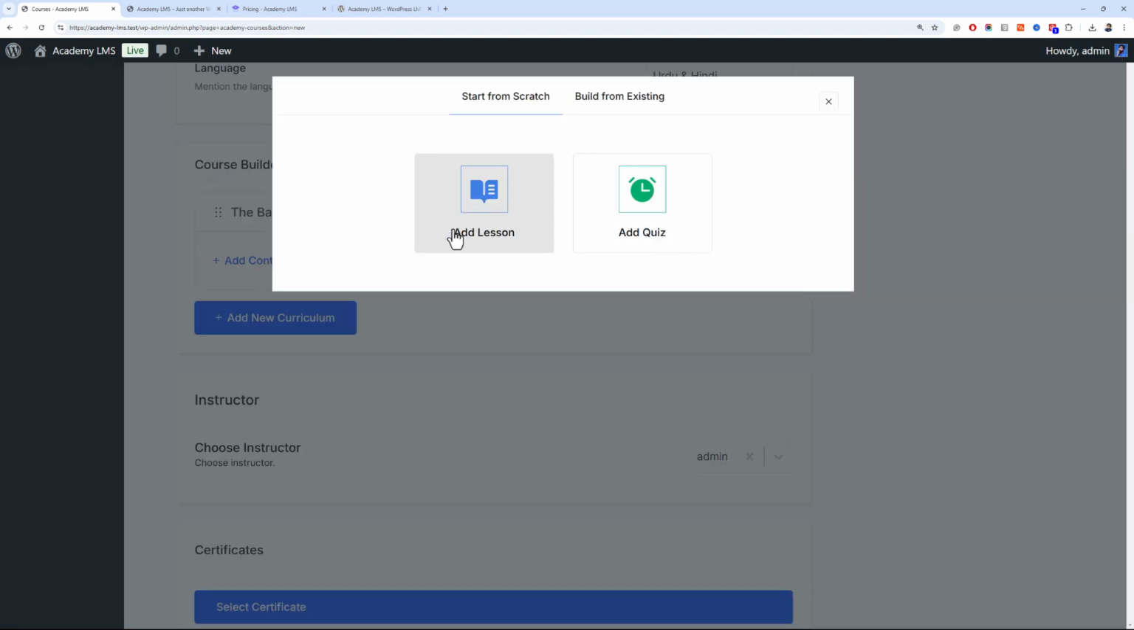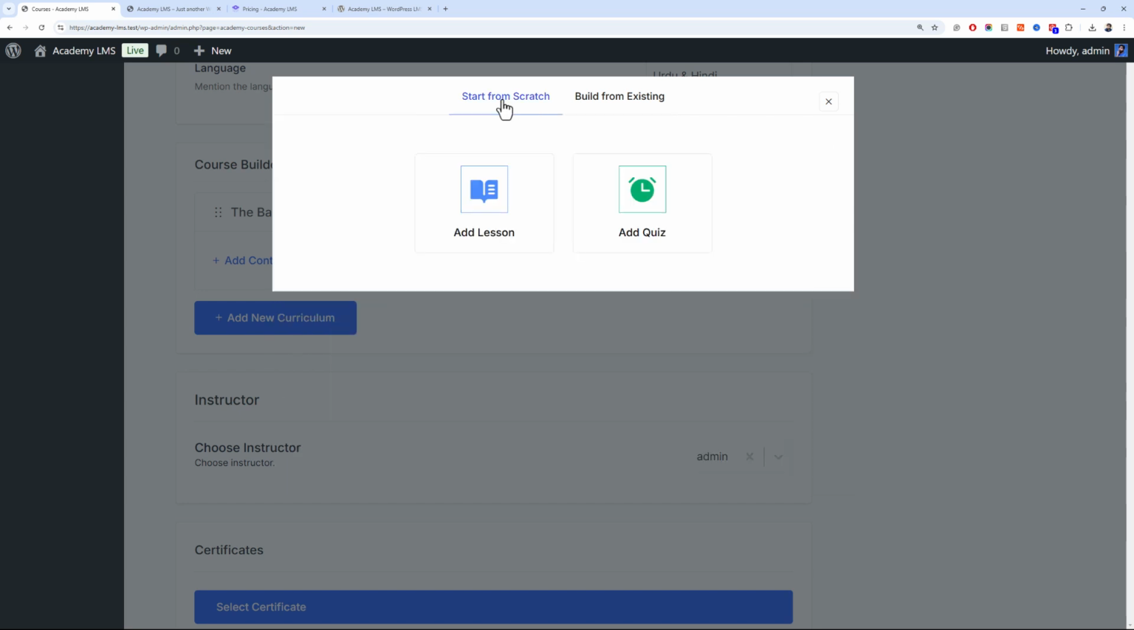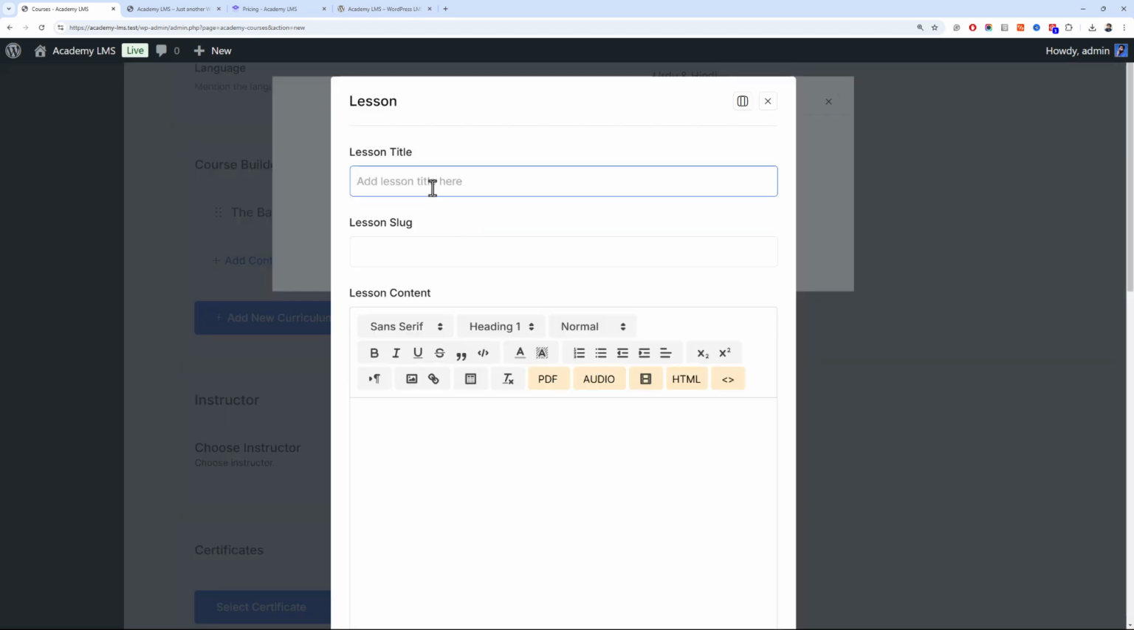Add content, you will see add lesson or add quiz. There can be more options once you have enabled other add-ons. You can start from scratch, or you can build from existing. If you have already created some lessons, you can choose a template to build similar lectures. I'll add lesson, click on add lesson.